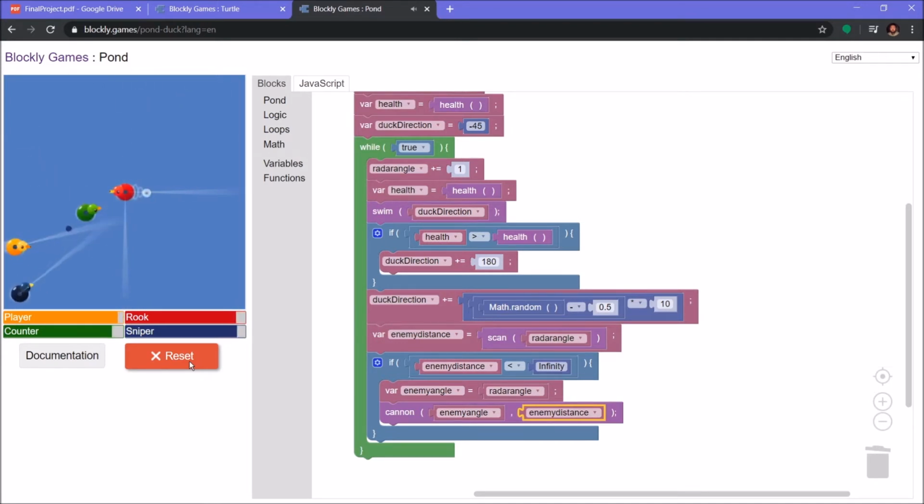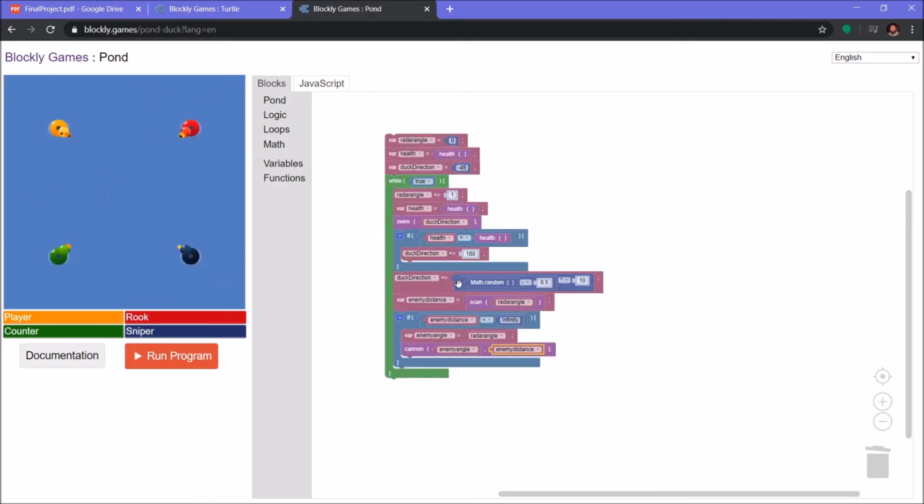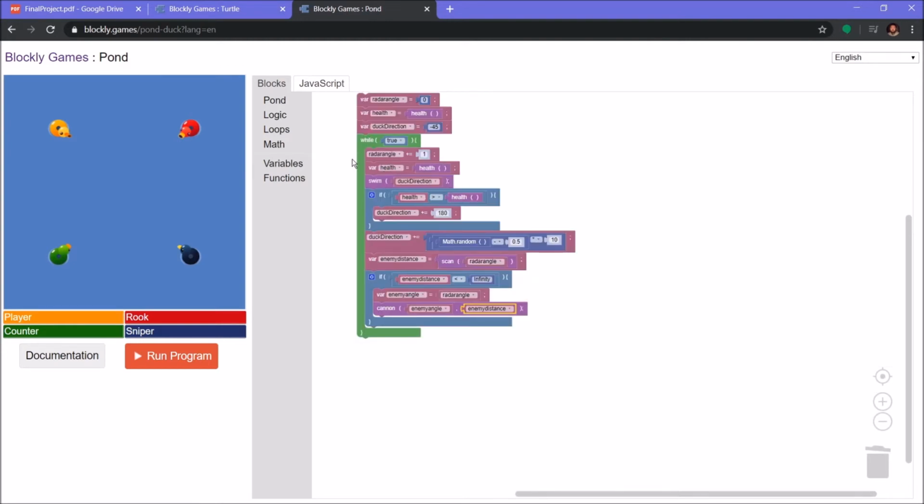It's not shooting a lot. So why is that? Because you can have a look at the radar. The radar is moving very slow. So by the time it reaches a duck, it will start shooting, but by then the duck might have moved. So I am going to increase the radar angle by some other number. So let's get creative. Maybe you want to make something a bit more unpredictable.